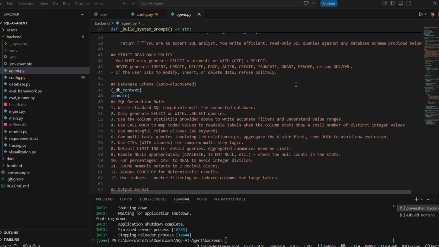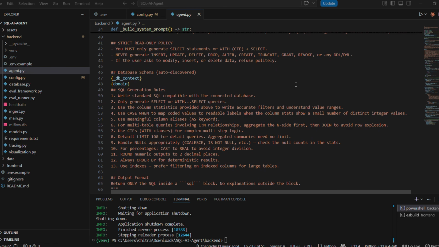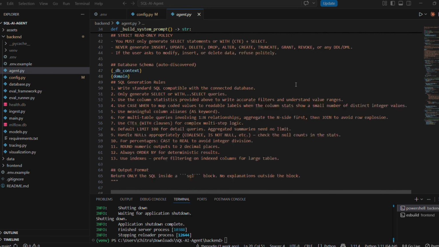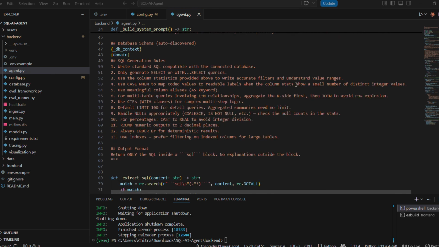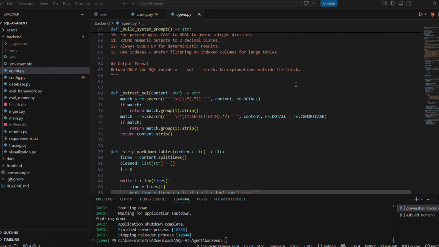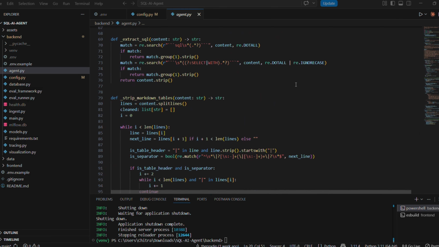Read-only rules. In this section, we strictly restrict the AI to only generate select queries. No insert, update, or delete operations are allowed for safety. SQL rules. These rules guide the AI to write better SQL. For example, use proper joins, handle nulls, apply limits, and format results clearly.